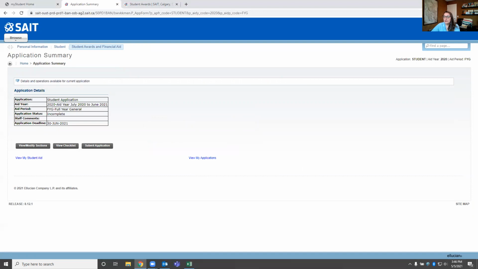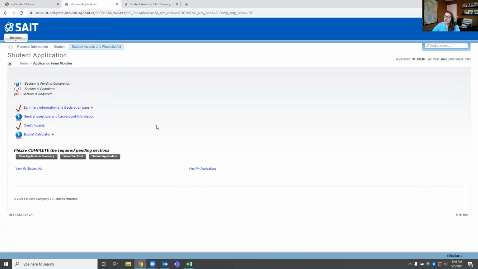So here it tells me that the deadline date is June 30th, 2021. So that's the deadline date for the entirety of the year. And then the new application and student awards guide will come out at the beginning of the academic year, which is September. And again, you'll have the full year for the application deadline. However, there are student award deadlines throughout the year. So just keep that in mind. And again, that's why I recommend taking a look at that student awards guide that you can find on the SAIT.ca website. All right, so View and Modify Sections.